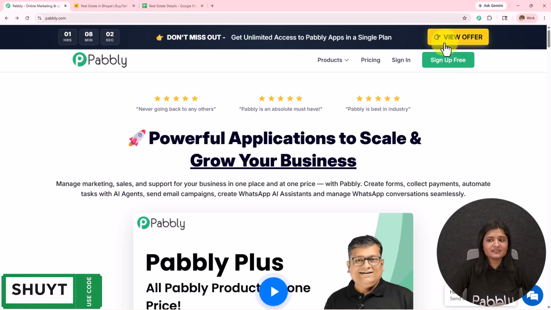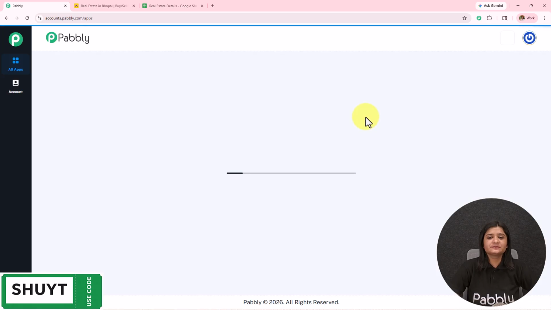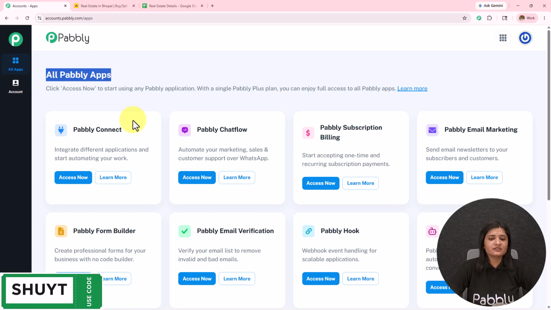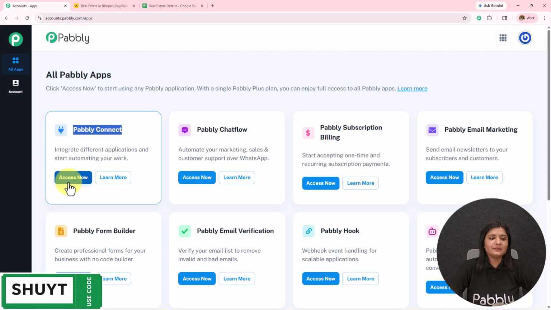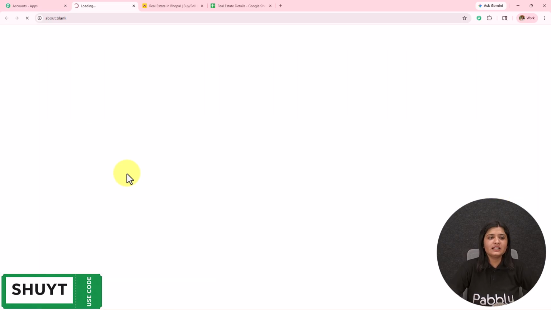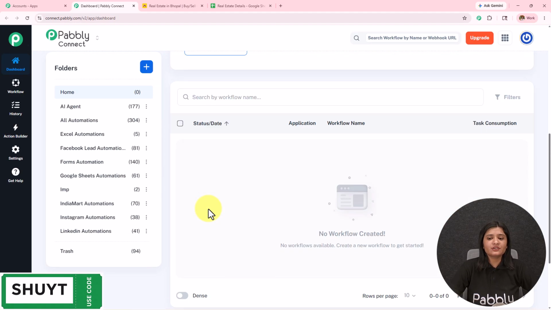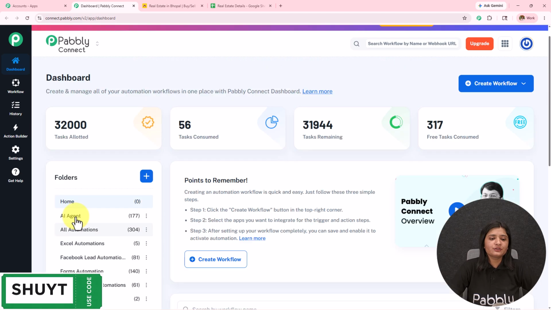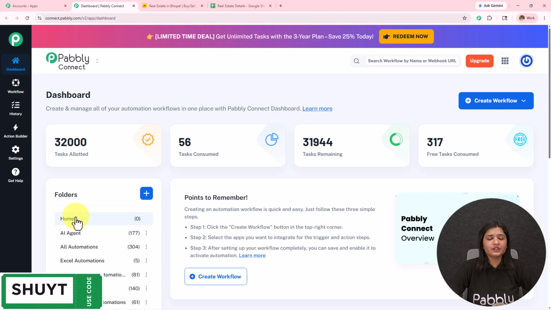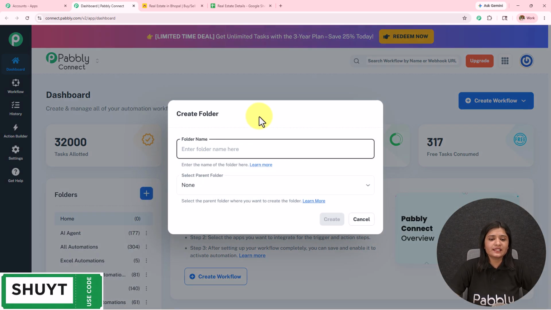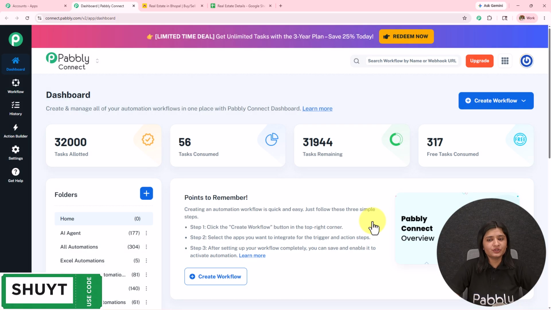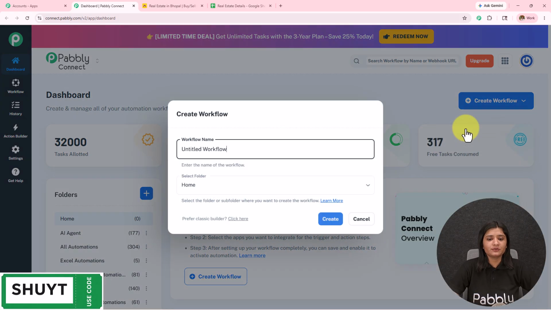Here, as I'm an existing user, I'll click on the sign in. And here the all Pabbly apps page has appeared, which is showing me all the Pabbly applications. I'll click on this Pabbly Connect access now, and I will land on the app dashboard of Pabbly Connect, where I will be able to find all my workflows and all the folders. If you want to create a new folder, simply click on this plus icon, and from here you can create a new folder. For now, I want to create a new workflow, for which I need to click on this create workflow, and I have to create the workflow from scratch.